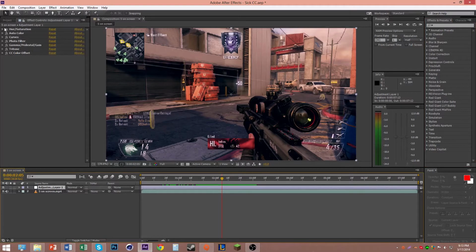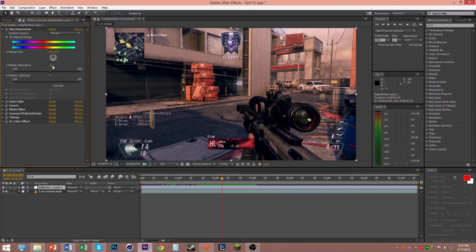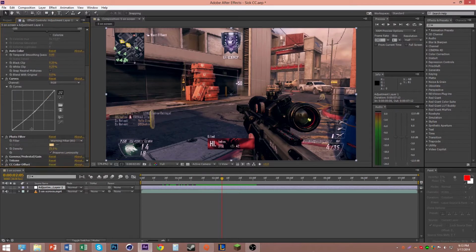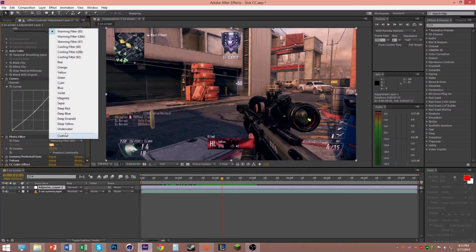So I added all these effects, and for the first one I did this. You can just copy these down, and I put master saturation of 10. I put an auto color of 0.2 on each. I put curves just slightly curved below. A photo filter of 25% on warming filter 8.5.